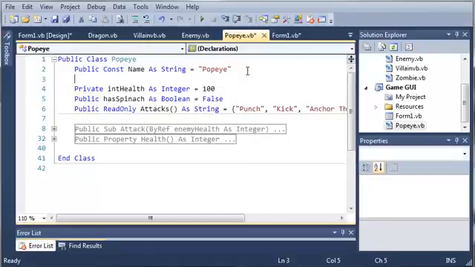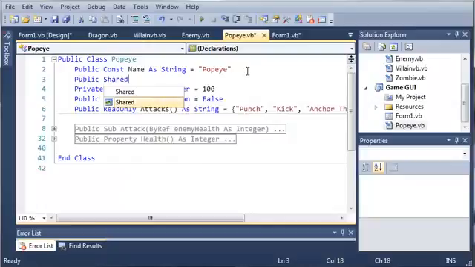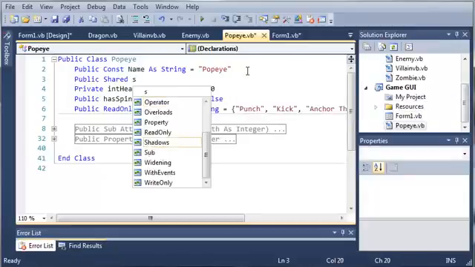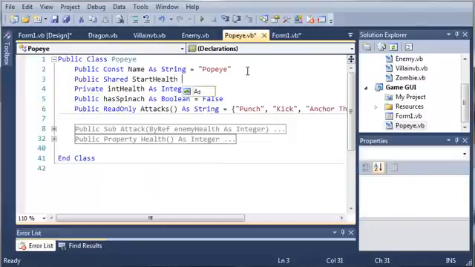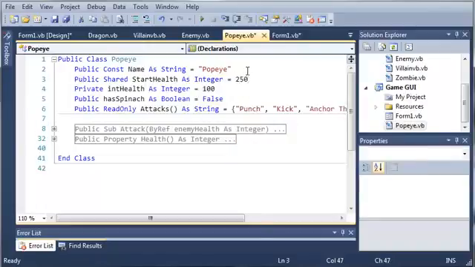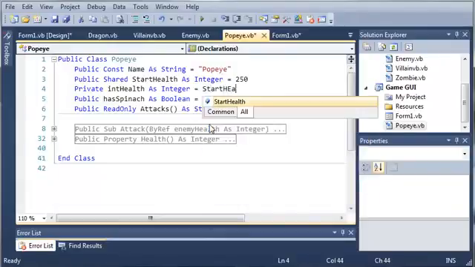So we'll come over here and create a variable. We'll make it public and shared, because it's going to be the same for all Popeyes, and we don't want to waste memory by creating multiple instances of it. We'll just call it start health as integer, and we'll set it equal to 250, because heroes always have more health than their enemies. And then when Popeye is created, we'll set int health equal to start health.